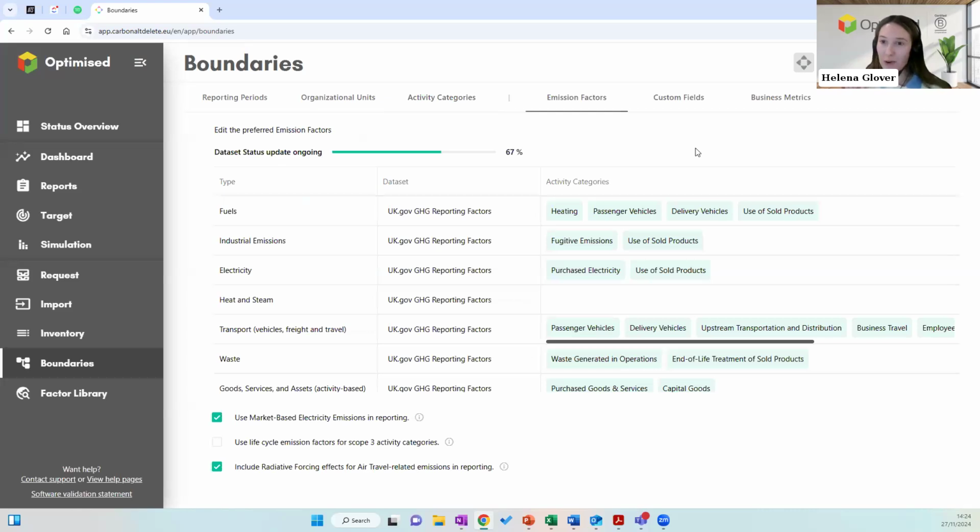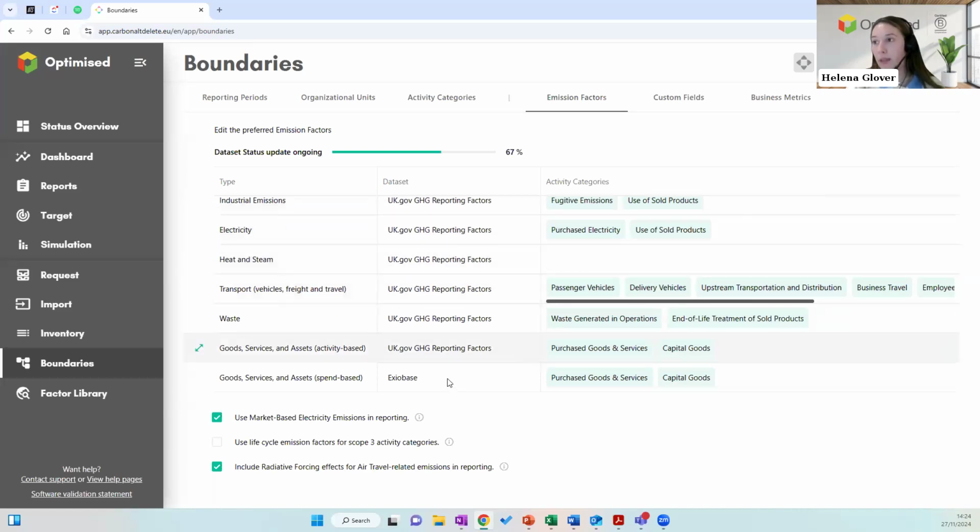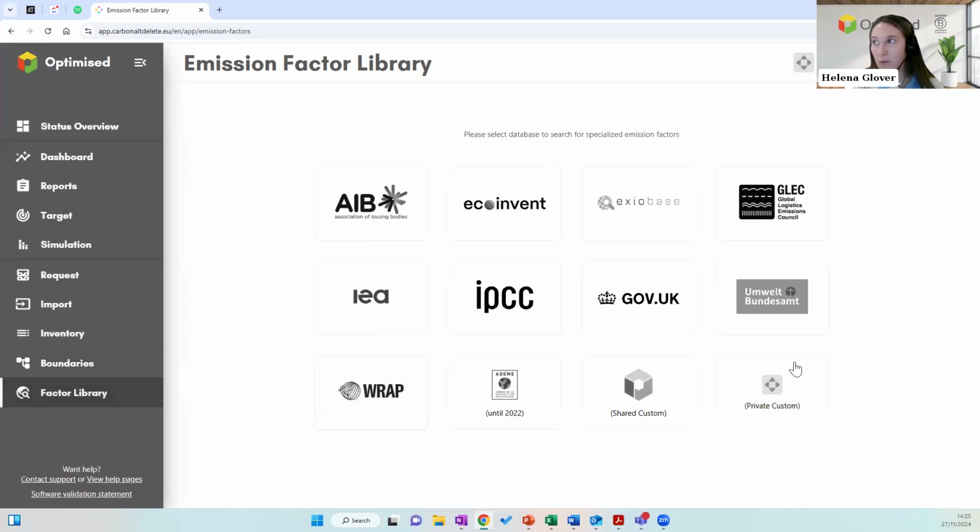On this page, we set up your emission factors as a default. We can choose emission factors from any of the databases, but just in terms of default categories for scope 1 and 2, you might want to use only conversion factors from DEFRA, from the UK government. In this one here, we've put down XEO base for spend-based emission factors. But we've got this factor library here with a variety of different databases that we can pull from. So this will all be part of our discussions with your net zero project team to find the factors that match best with your data to get the best results.